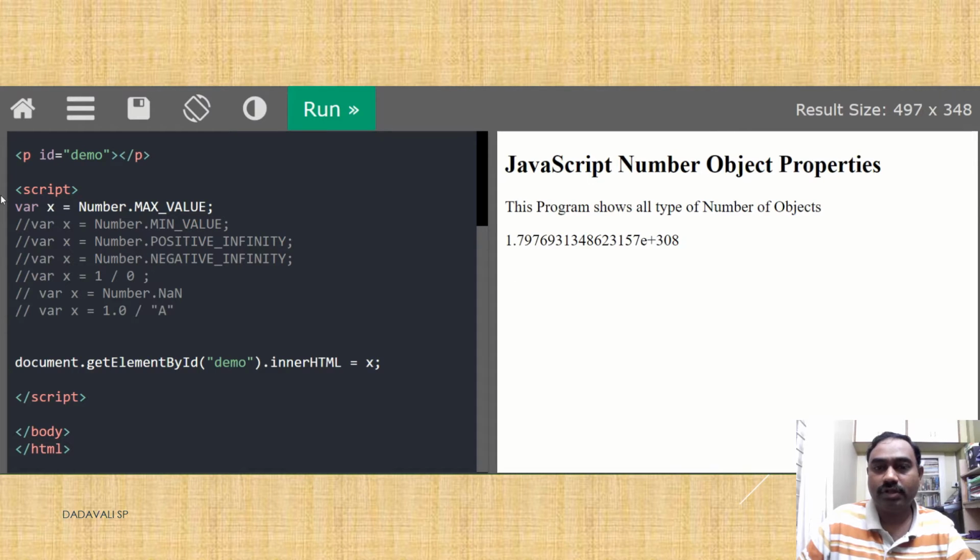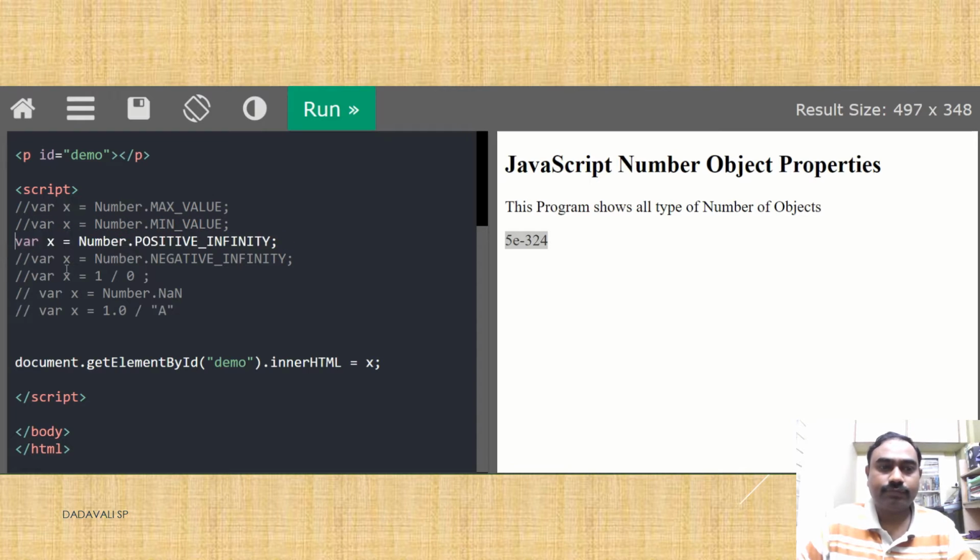1.797693, so this is the maximum value of a number, e to the power of plus 308, exponential power. You can think about the maximum numbers. Then the next one is the minimum value, Number.MIN_VALUE. Next one is positive infinity.